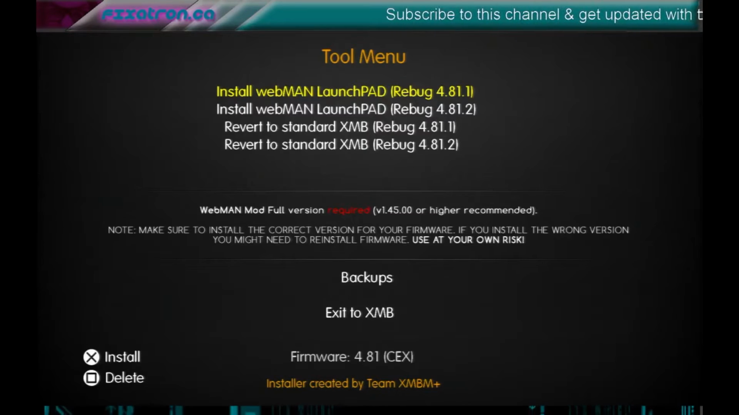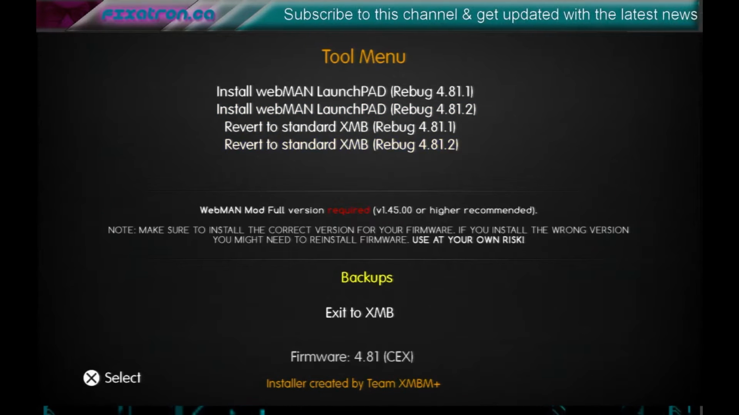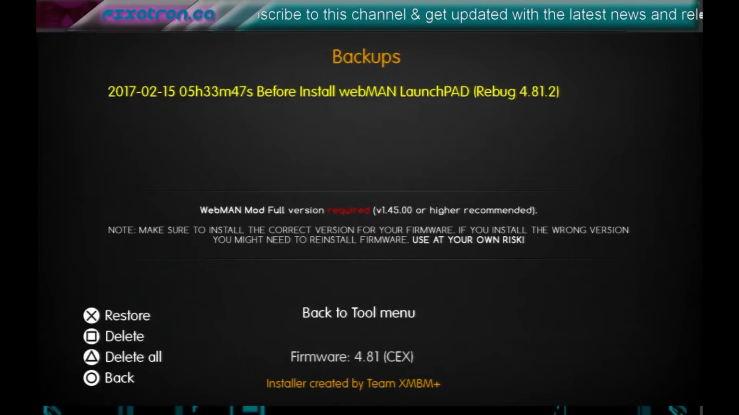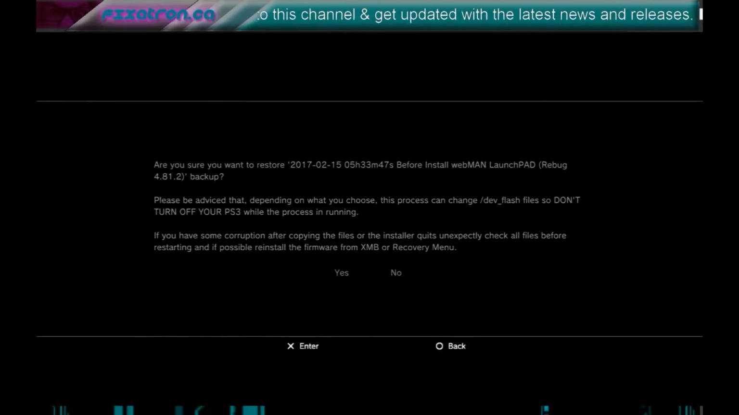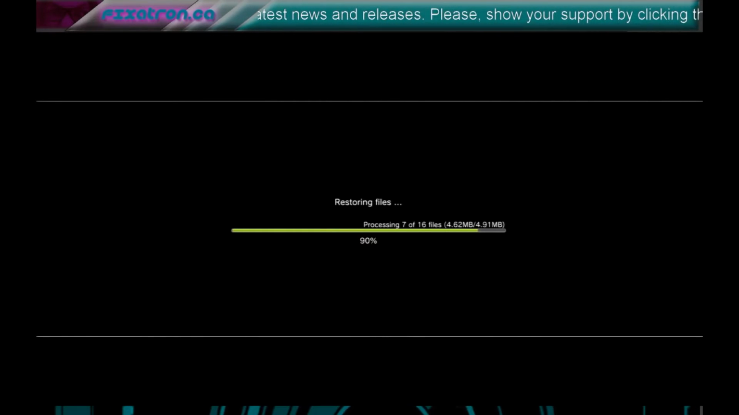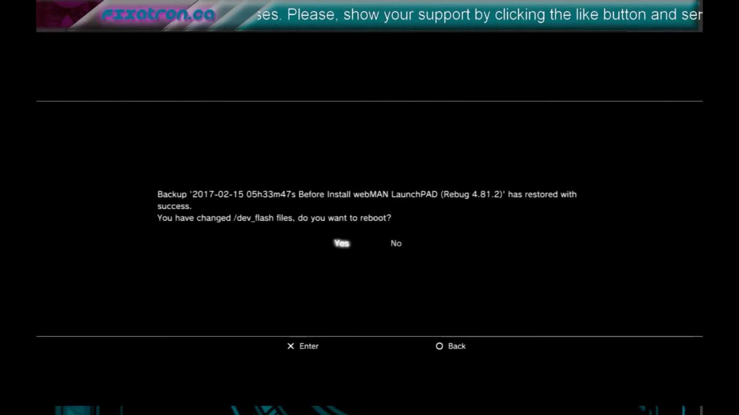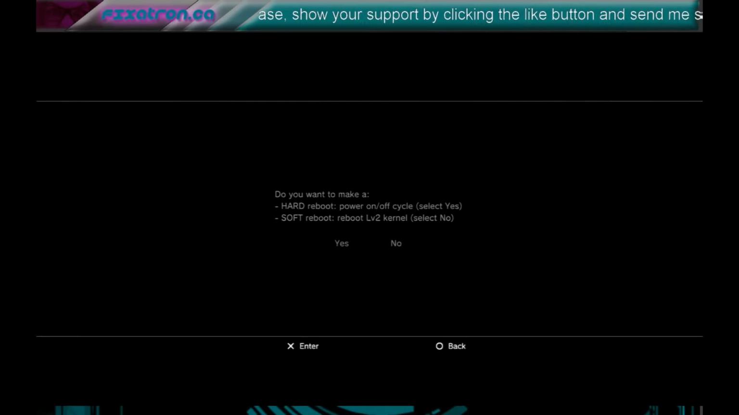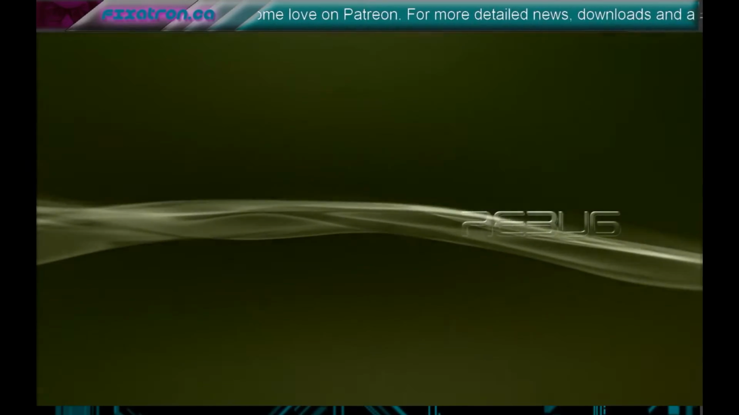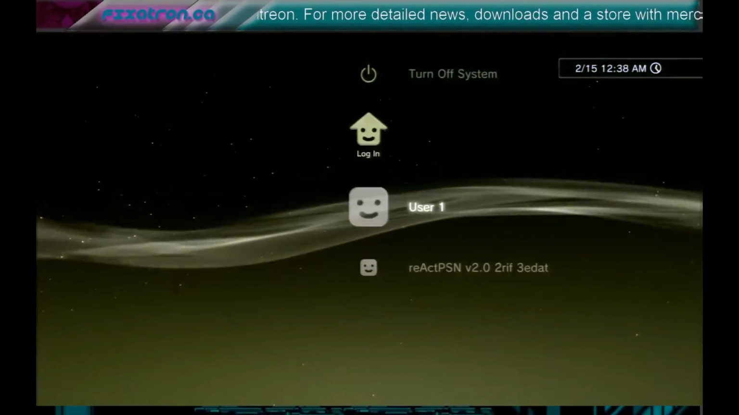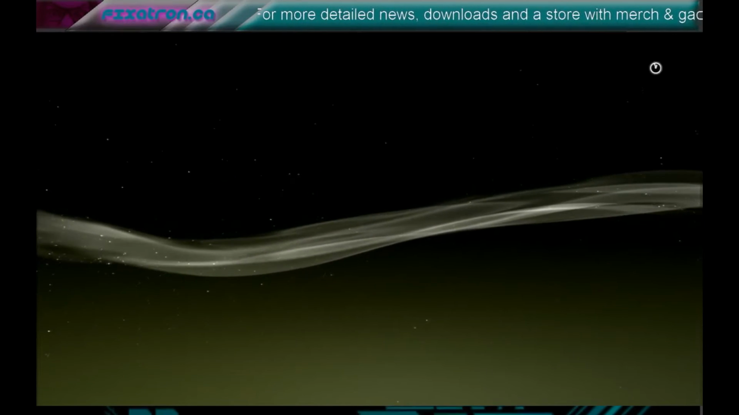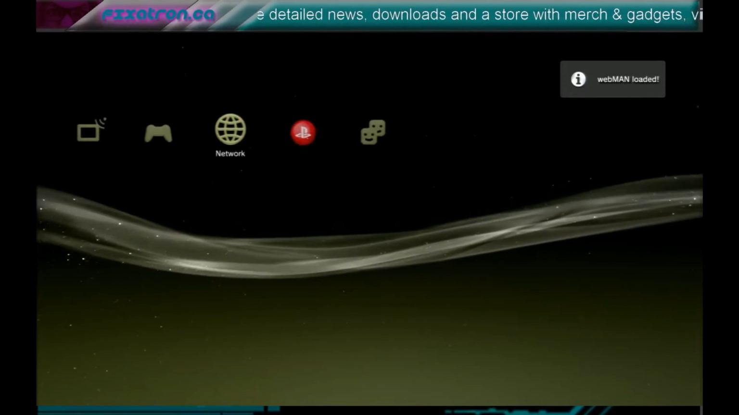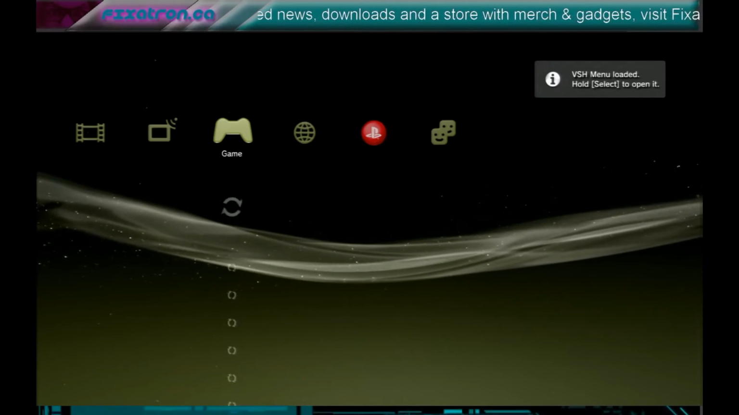So I'm going to go here, and as you can see, it has for Rebug 4.81.2, which I'm on. I'm going to load the backup that I had before I installed it. And if you are playing with Rebug, Webman Launchpad, don't delete your backup before moving on. Anyway, so that's how you remove it. And then finally, you could delete the installer there from the list of your applications.